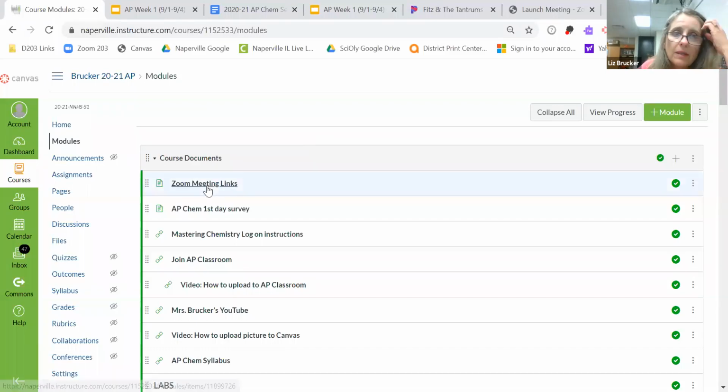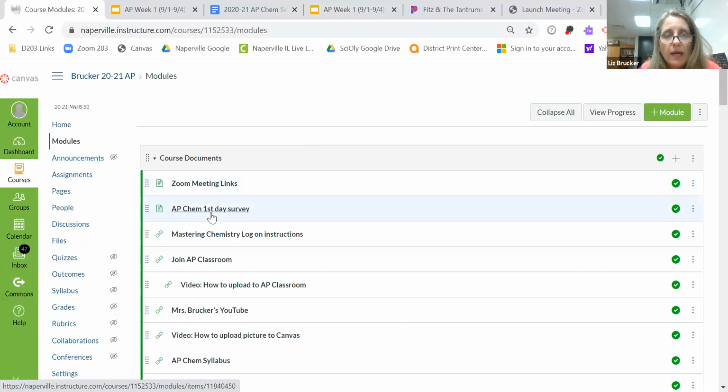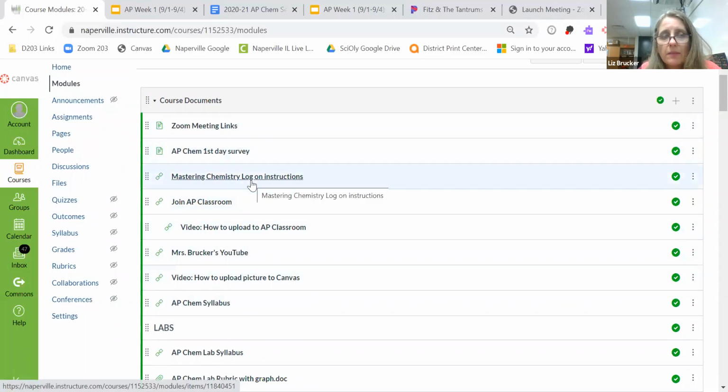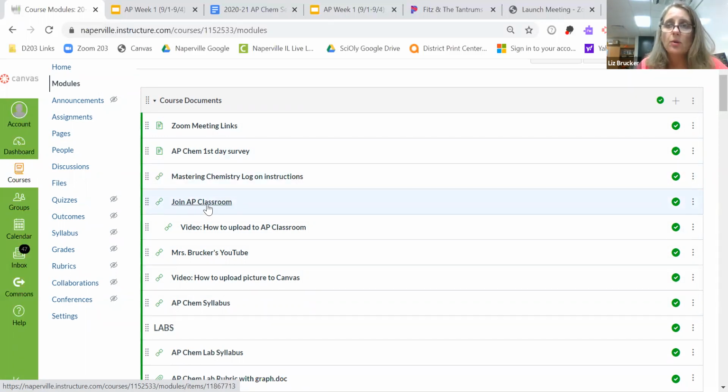Under course documents, you're going to see the Zoom meeting links again on this page. And then this is where I'm going to put what I call general information, at least at the beginning. This is going to have the survey, which is going to be your homework, how to log into Mastering Chem, which is going to be your online homework. AP Classroom is something you need to join in order to take the AP test and also to do some homework for me.